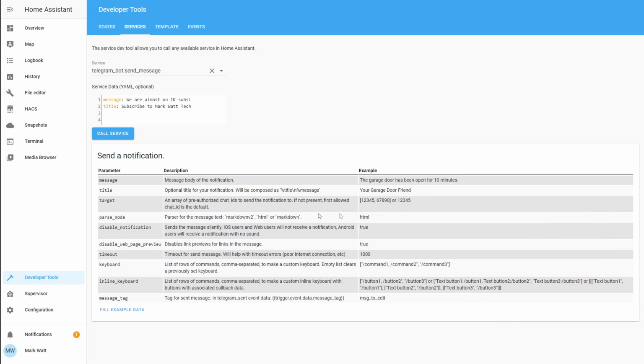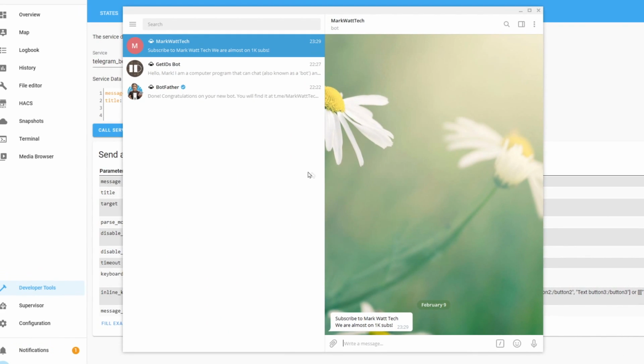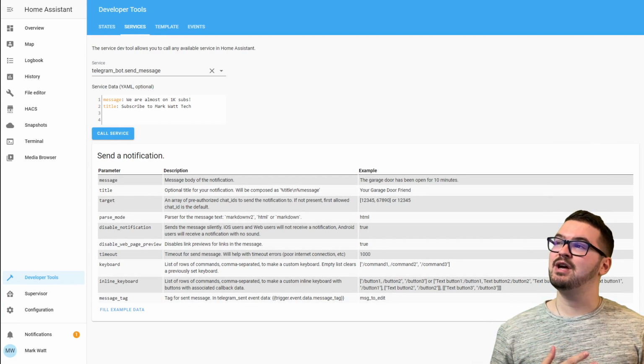So if we now press this call service button, we should get a notification appear. And there we go, we've got a notification in the bottom right here. We could click reply here, or we could just click on it and it will open up our Telegram app, and we can see that we've got a message from MarkWattTech. And there we are, guys. That's how you send a Telegram using HomeAssistant.